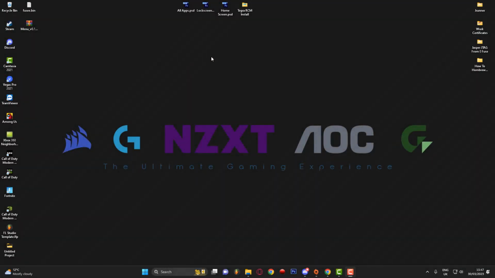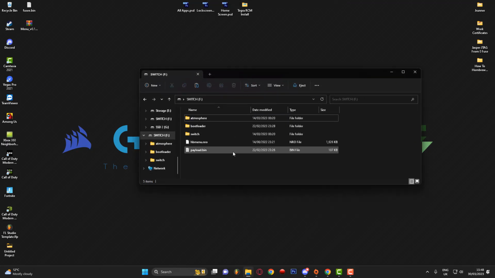Once you've dumped the keys and you're back on your computer, go ahead and open your SD card. As you can see, I've lost a lot of stuff on my SD card. From when I did the video earlier, when I was copying Lockpick across to dump my keys, when I pulled the memory card out of the computer, for some reason I lost everything, and it asked me to reformat my micro SD card. So I've now got to set everything back up on my Switch.